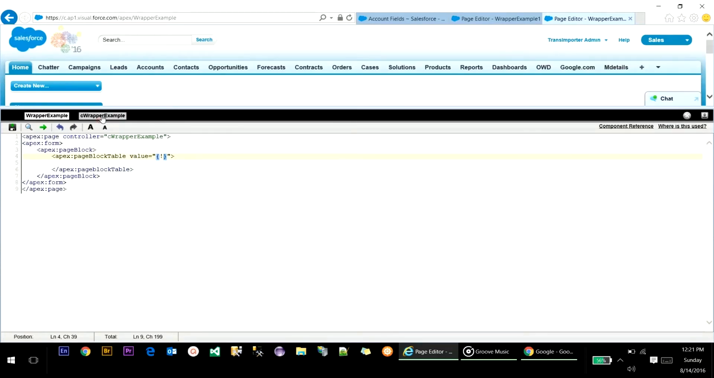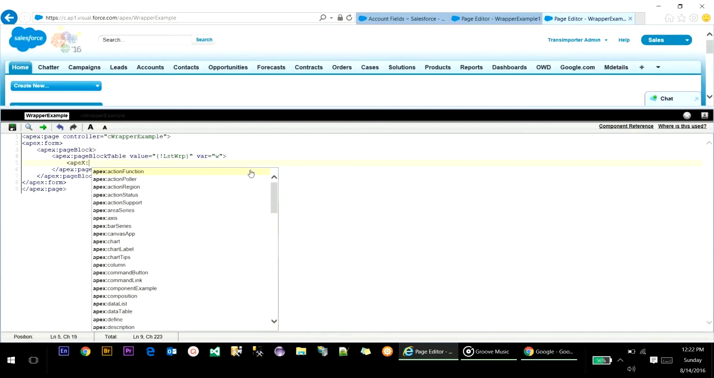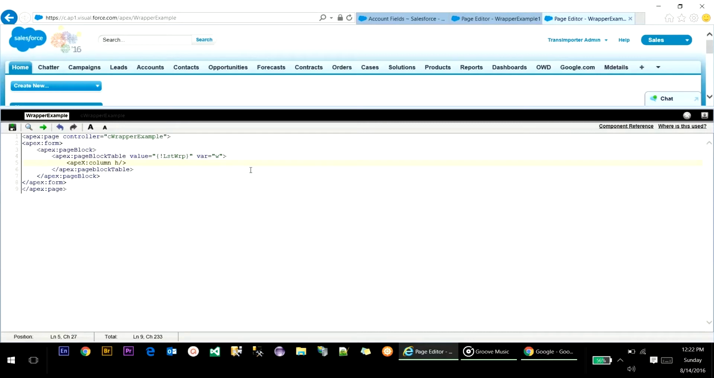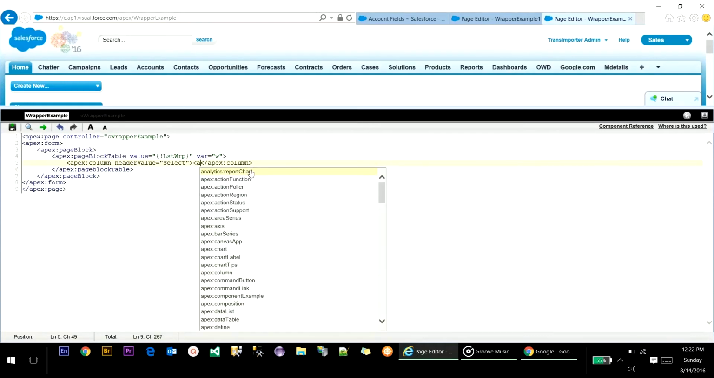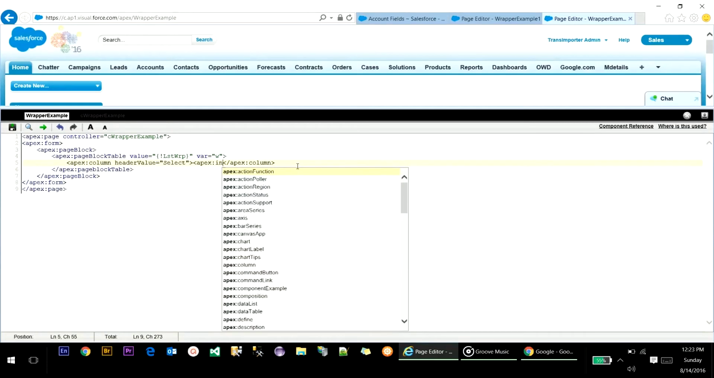Value should be this value, list of wrapper, and var would be w, so that I will have all the records of wrapper. Now I need to access these three variables into the page block. How we are going to do it? I am going to use apex column into the page block and header value as select. Okay, and here I'm going to use apex input checkbox.